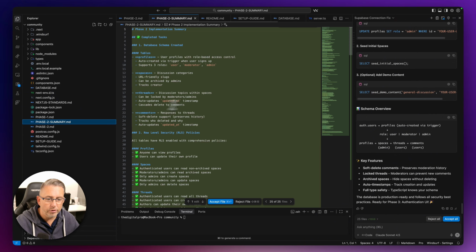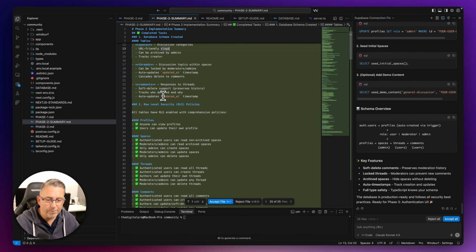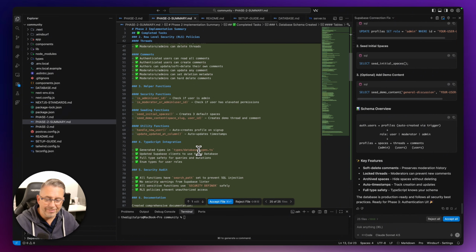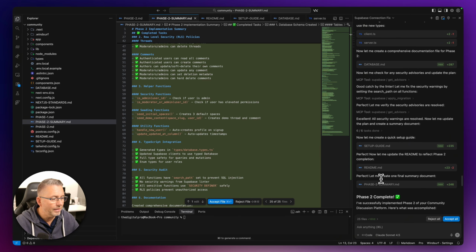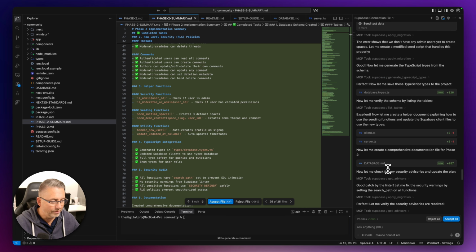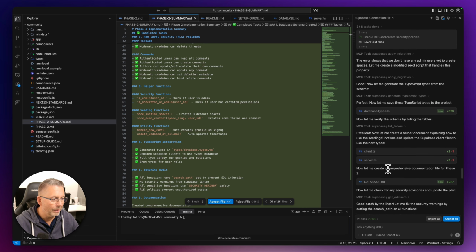So if I just go to phase 2 summary, it's gone through and explained everything it's done. I've got tick boxes again, all this kind of stuff. I think it's even gone and seeded the database. If I scroll up here, you can see where the MCP kicked in, where it's connected up to my database. It's gone and done various things on the database, which is absolutely fantastic.